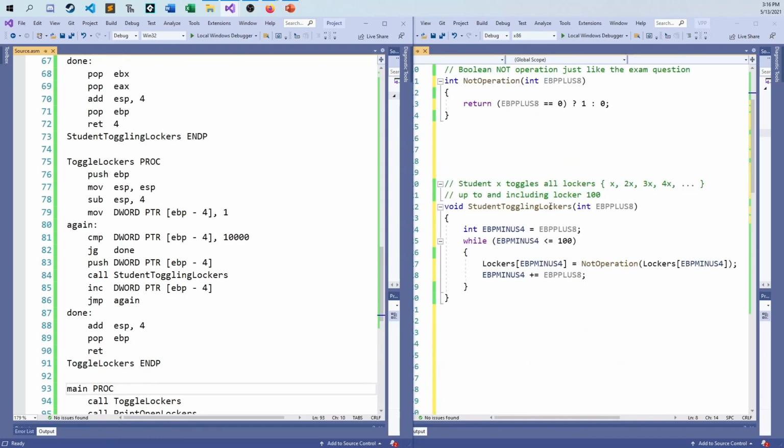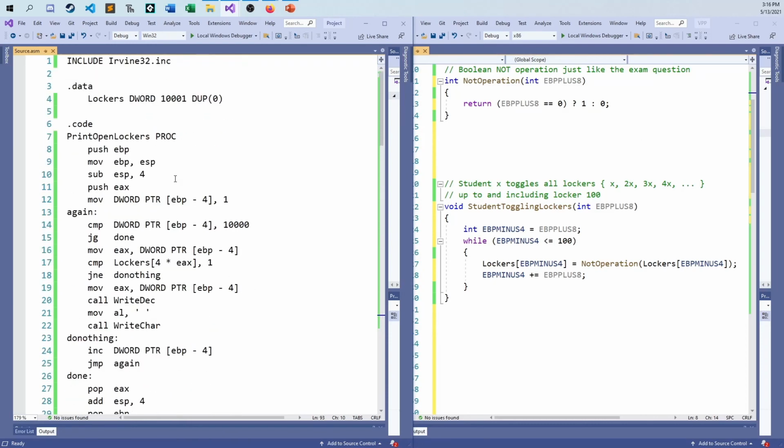And then here is where you actually go through and modify the lockers. Modify the first, the second, the third, the fourth. And this not operation just negates the value stored in each individual array element.